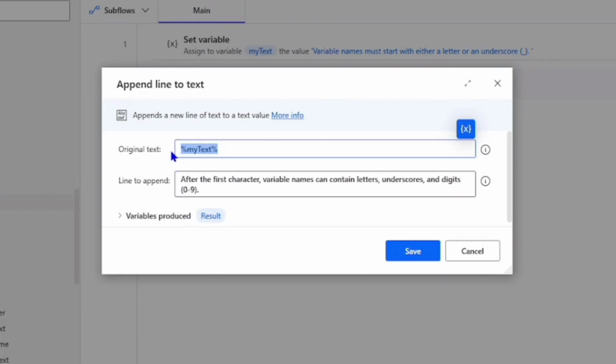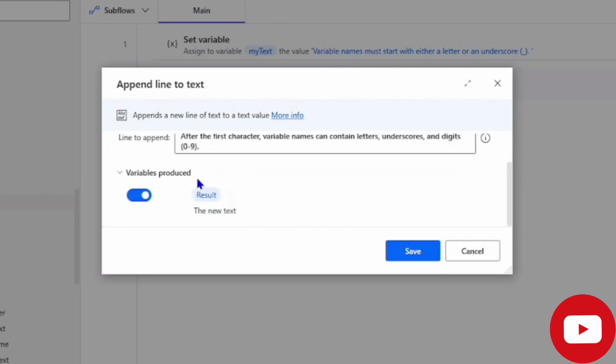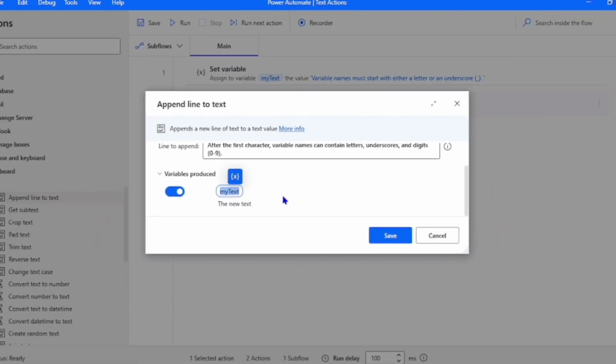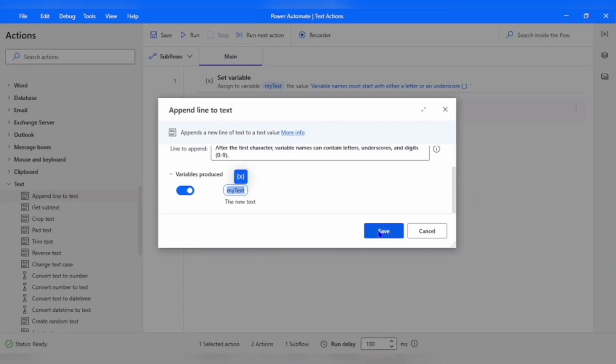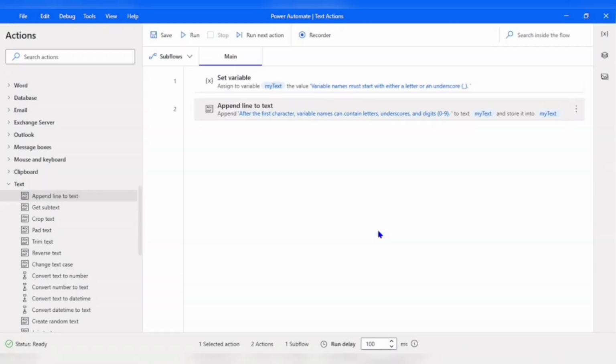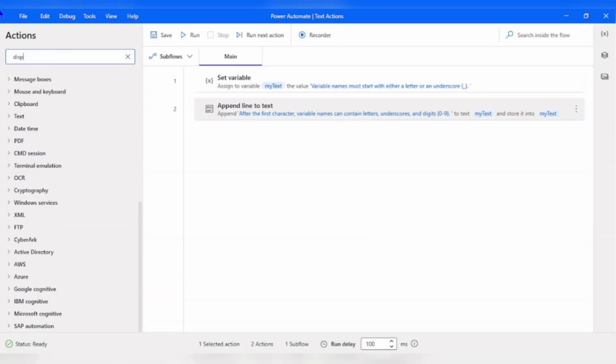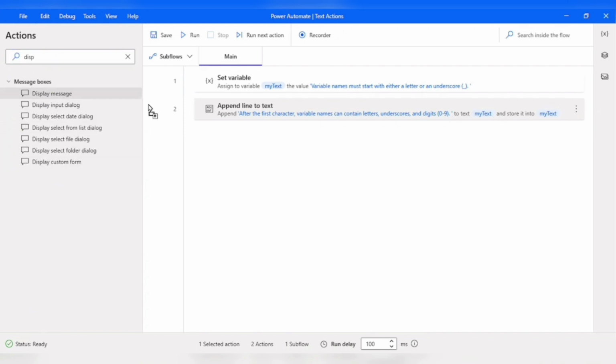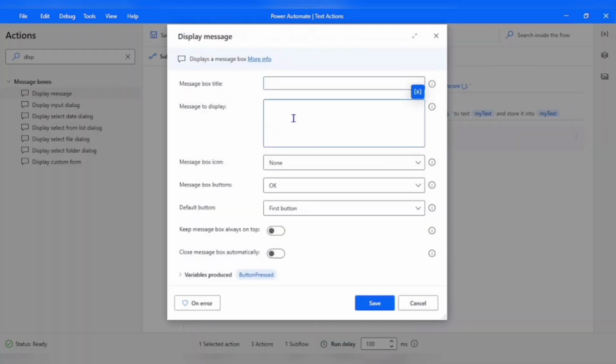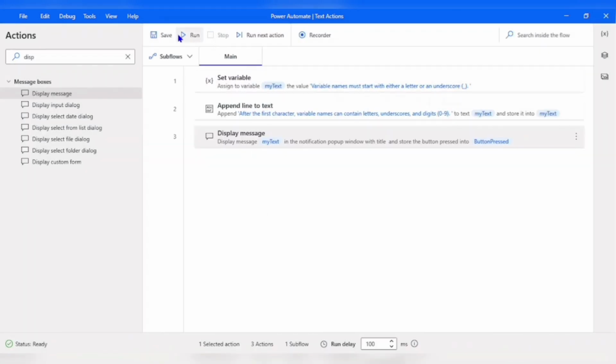But what I want to do is save the output in this same variable. I don't want to create a new variable. I want to save the output in the existing variable. So I will select the variable and I will select this my text. So this will save the result in my text, and I will click on save. Here we go. At the end, we will display a message which will show the value of this variable.